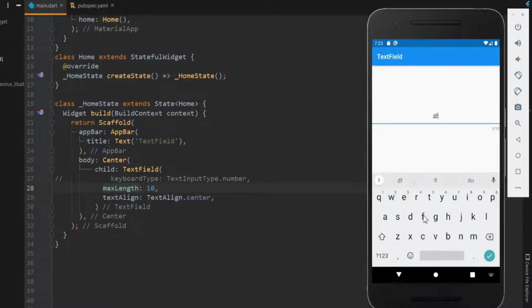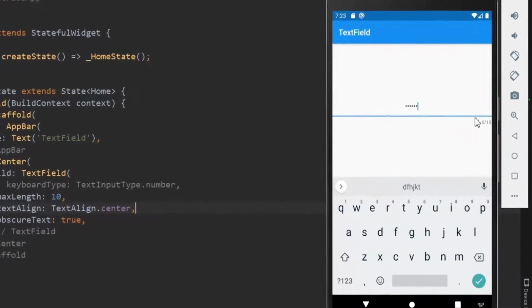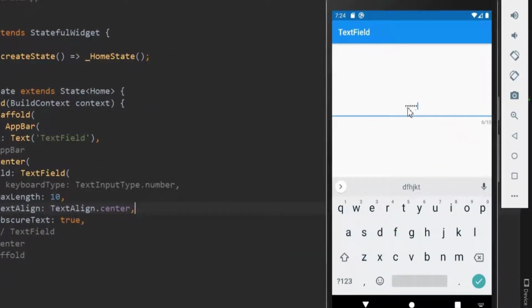In most apps, the text gets obscured when we start filling the password. For this, use obscure text property, a boolean property, set it to true. OK, here you can see the bullets when the character is entered. Here you can see the text we have entered in the text field.